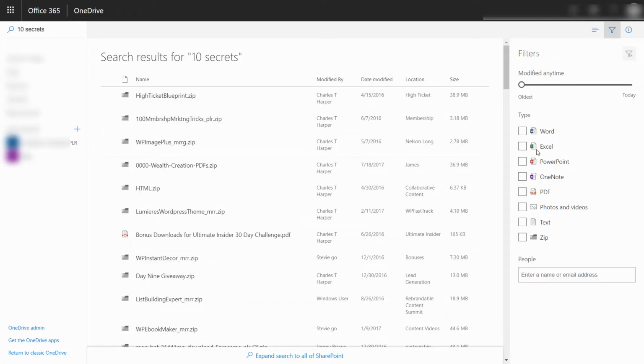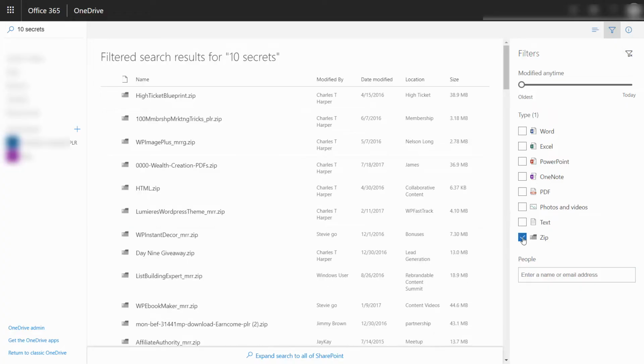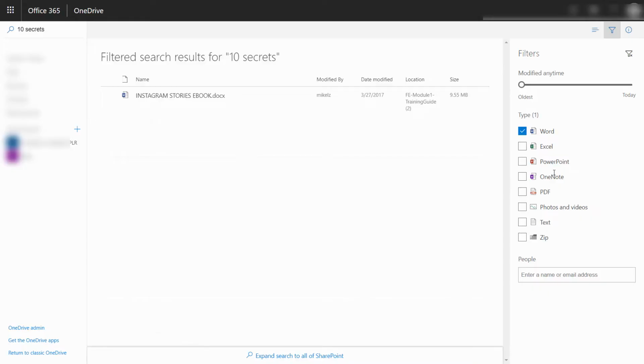So for example, if we want to find only zip files that would pertain to what we're looking for, OneDrive will narrow those files down to the zip file. If we wanted to narrow it down to a particular Word file, we can do that, or any of the other designations that you have on this right side menu.